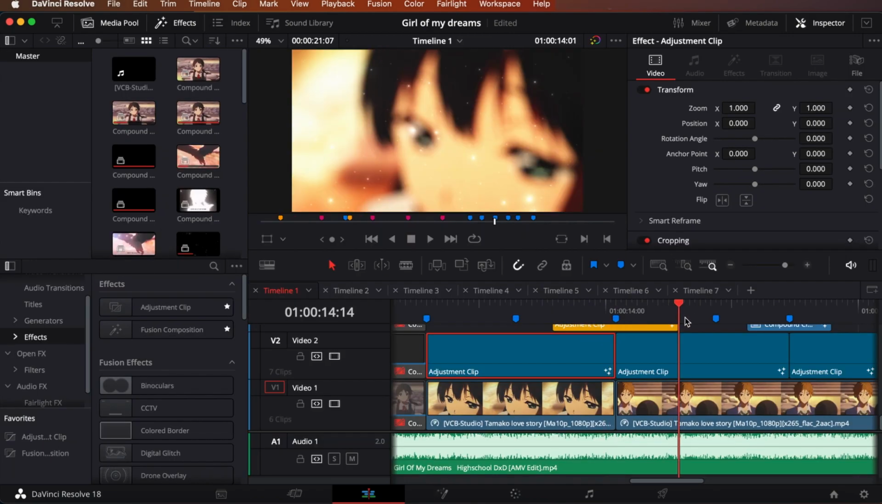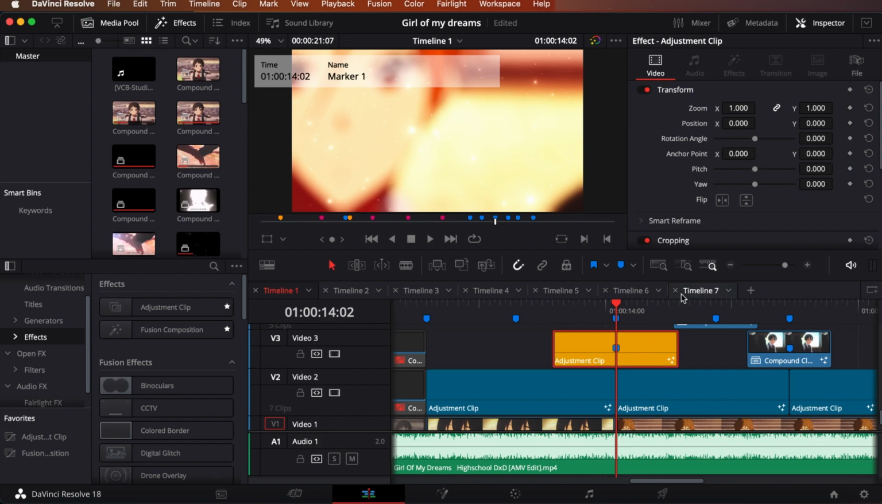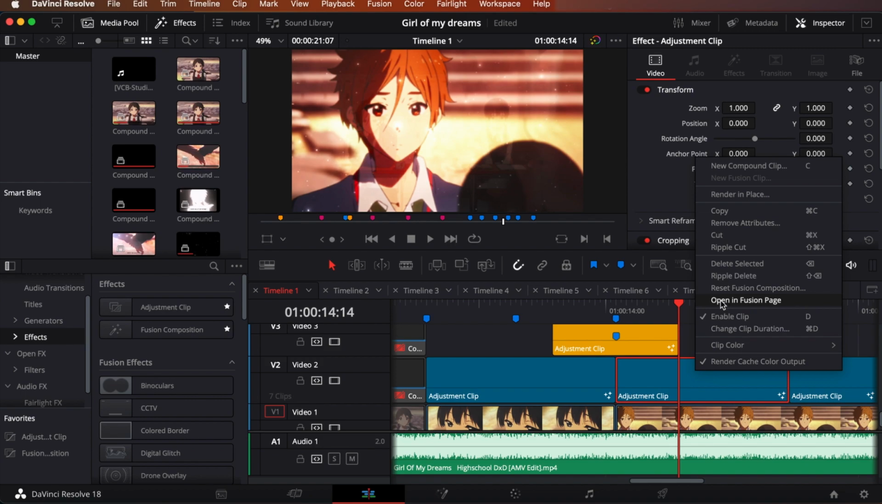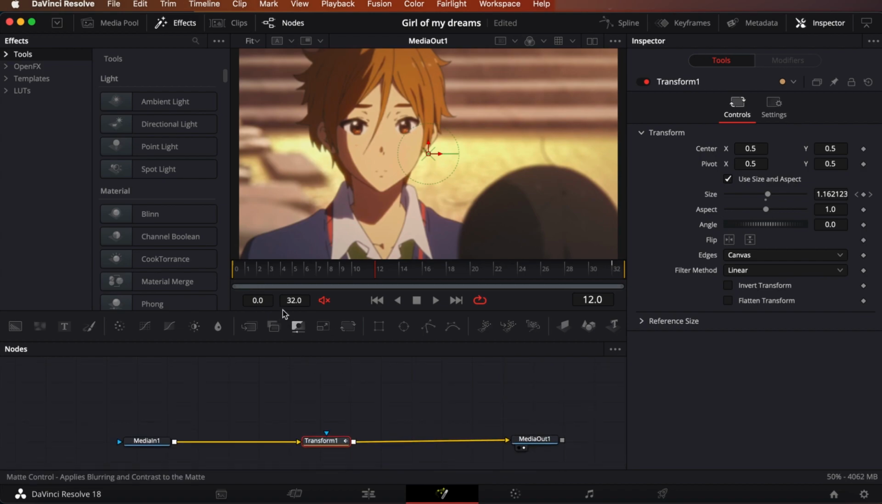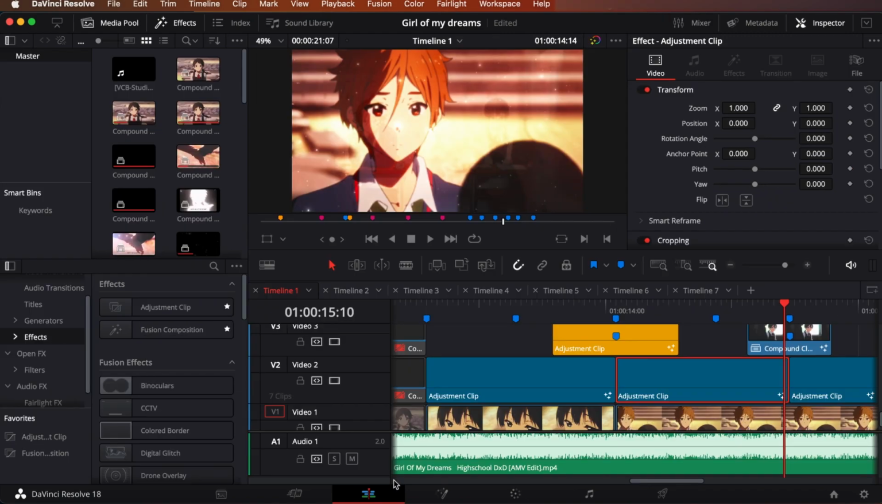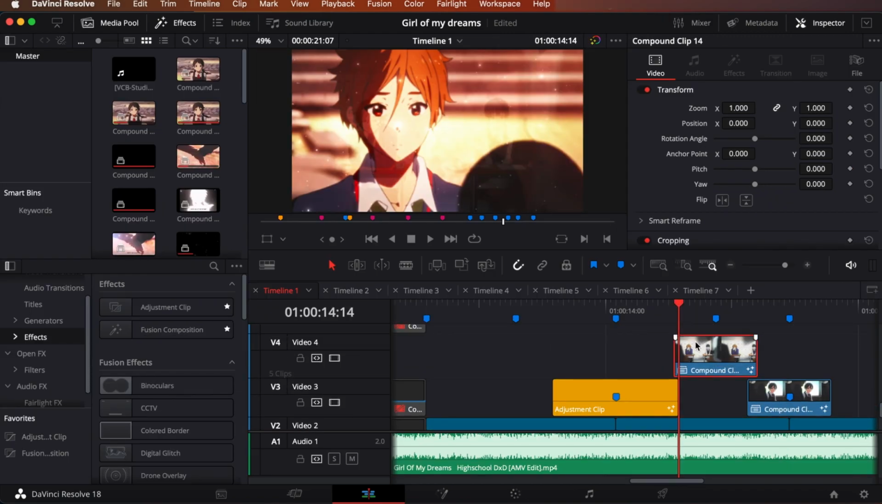So this is the same blur glow, and here is just a zoom out from 3 to 1.